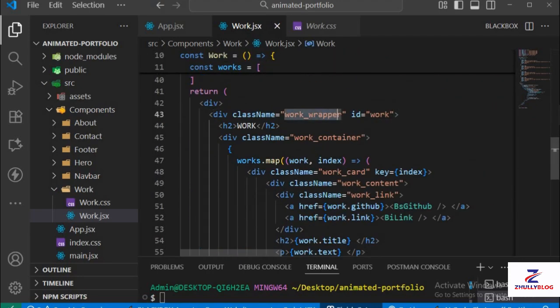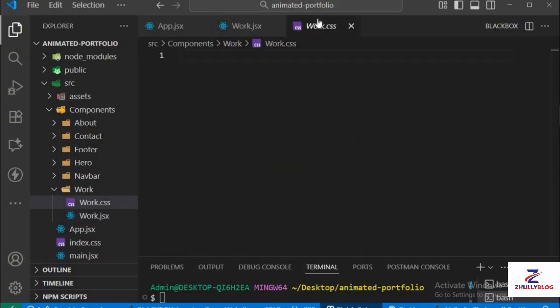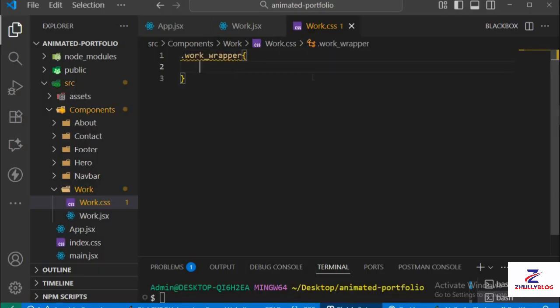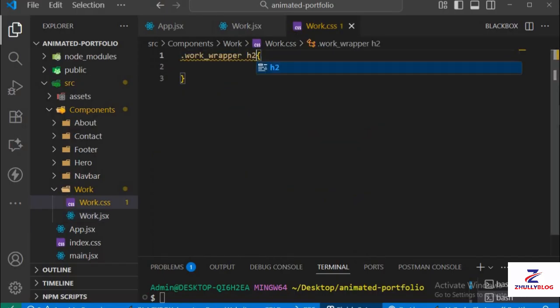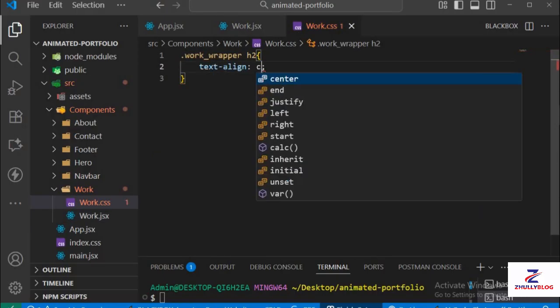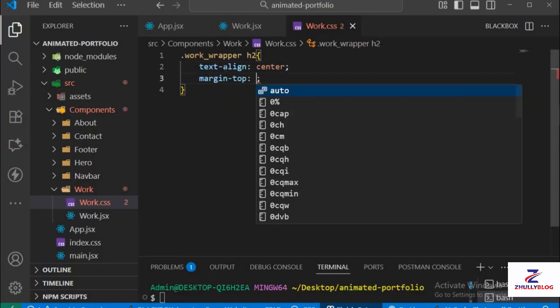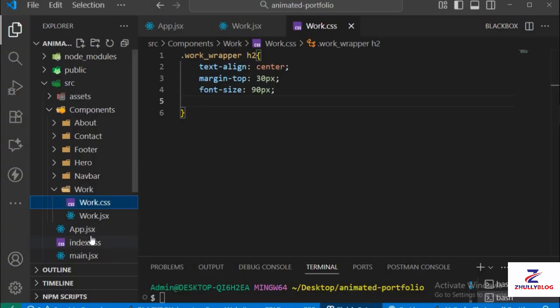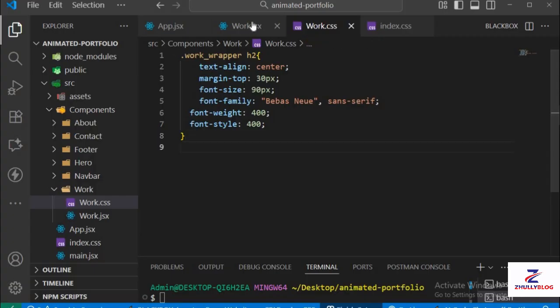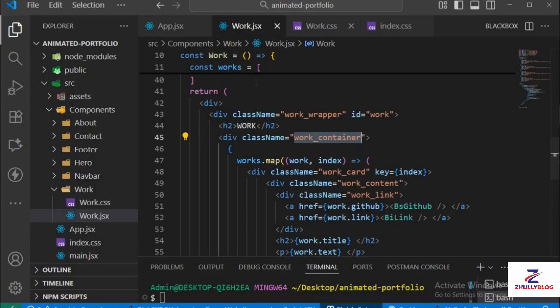Then we'll start by styling the work wrapper. We'll style the header, the h2 tag. So we'll have h2 text align center, margin top of 30 pixels, font size of 90 pixels. Then the font family, we're going to get it from here, copy it, and paste it here. Next thing to style is the work container.